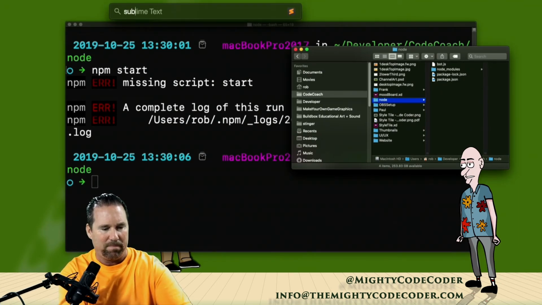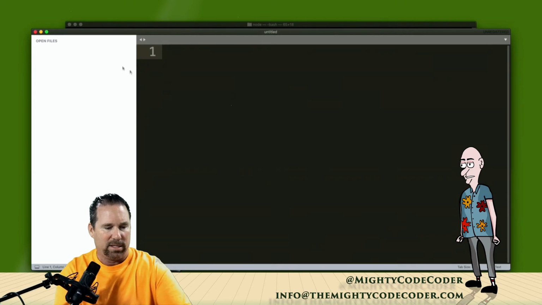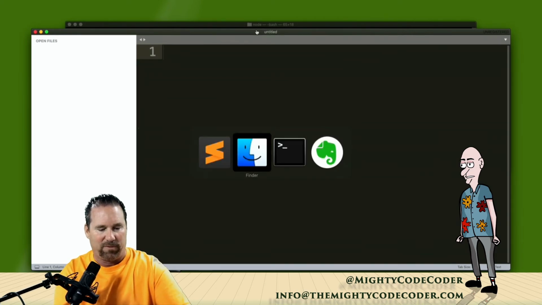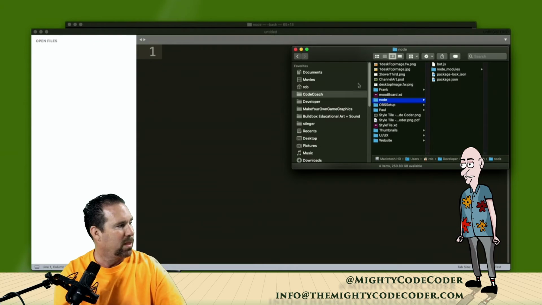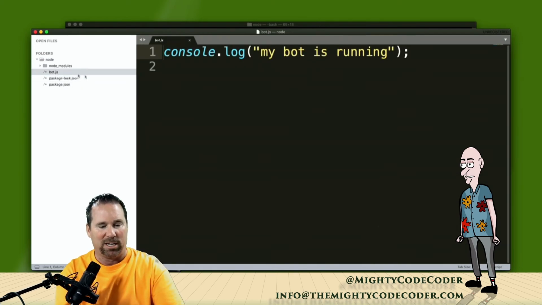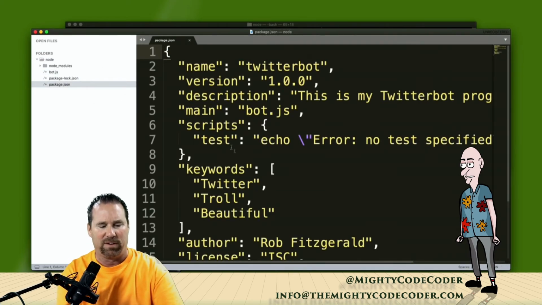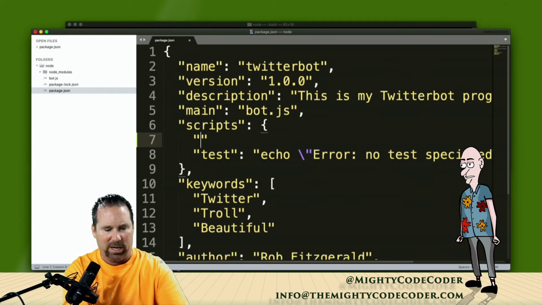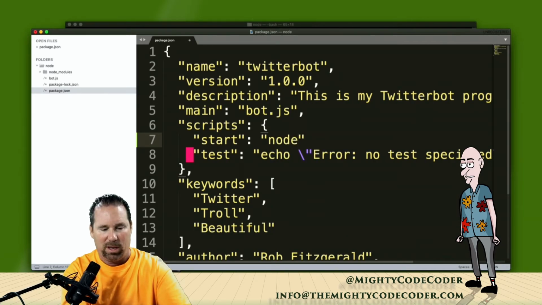Let's go Sublime, and let's get that folder into Sublime. And let's drop it right here. Here's bot.js, and here's that package.json file. So if I want to go to the scripts section and say what I can use to start this program, I could go start, colon, and do the same thing I would do naturally. I'd put node bot.js. So you see what this does?